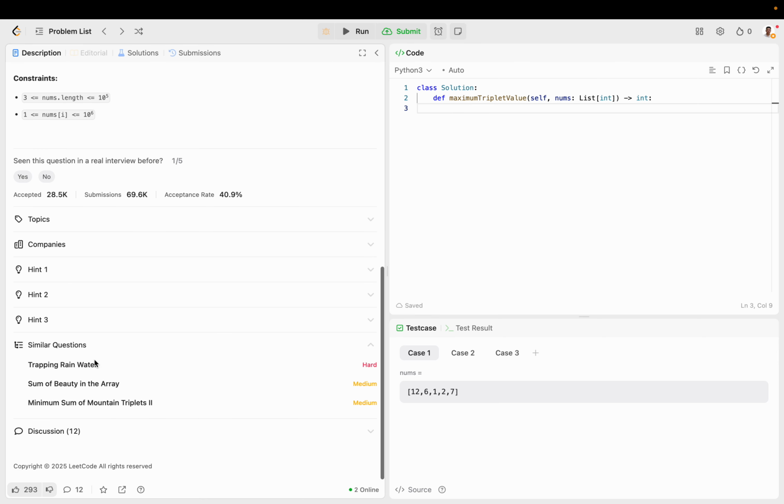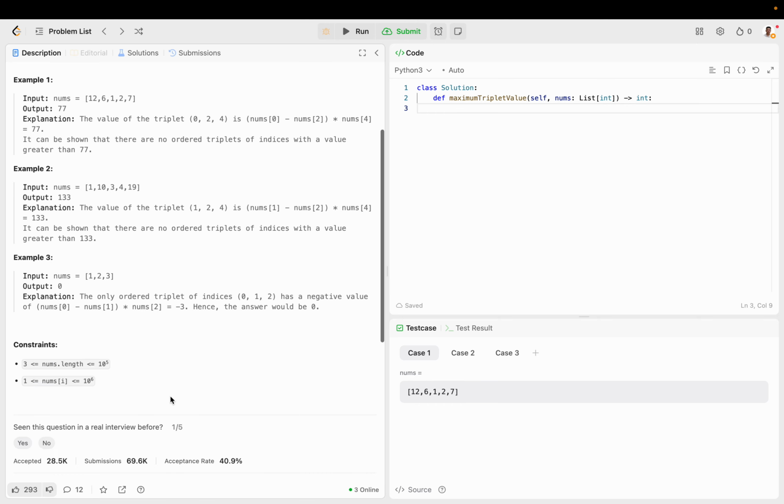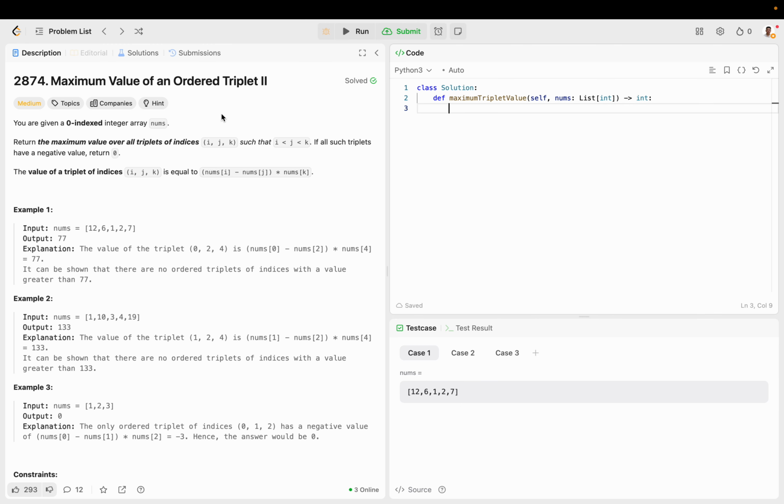This is a question that is similar to trapping rainwater, which is a famous hard question. And also, yeah, this is a Grind 75 question, so it's really good that I solved this by myself. So let's go ahead and read it.